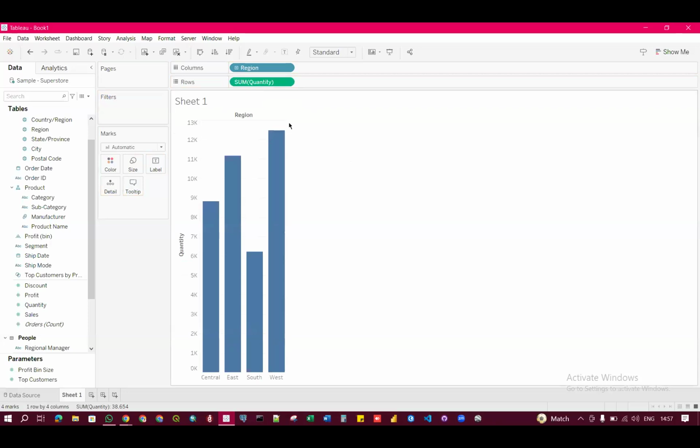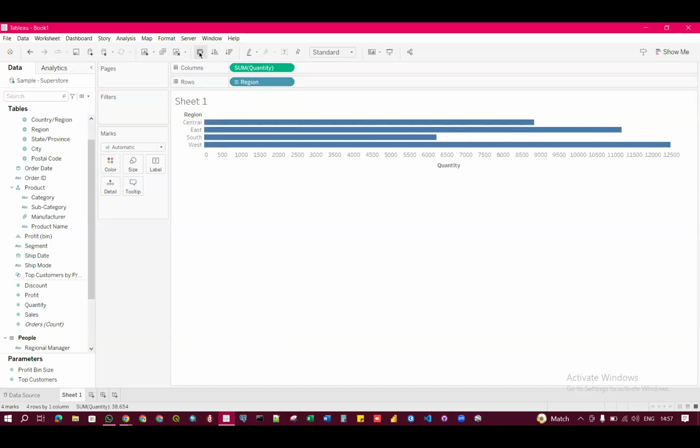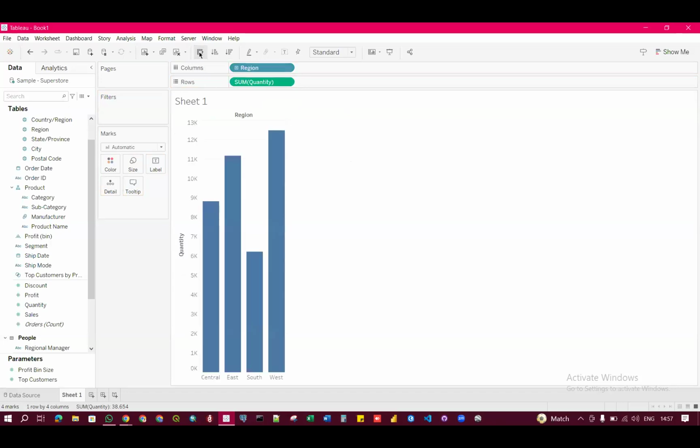How do I get the other format I had initially? I don't need to remove the cards from the columns and rows. There's a tiny tool here that is called swap rows and columns. I'll just click on that and then it swaps it back to the way it was initially. But to be honest, I think I prefer the newer version, or rather the previous version. So I'll just come back to this. All right, this is our first bar chart on Tableau.